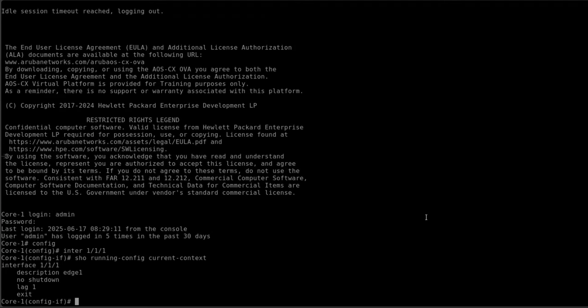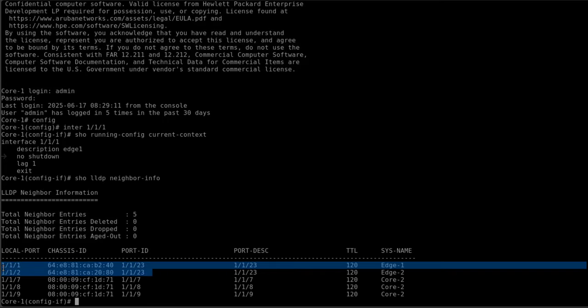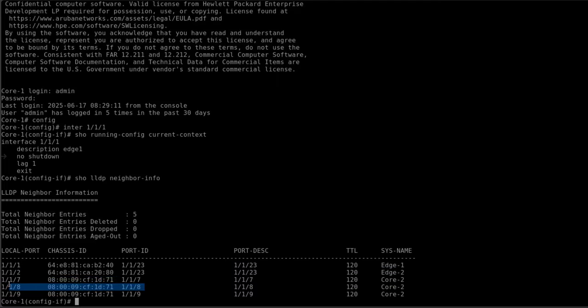and core 2. If you would like to look at the neighbors, show LLDP neighbor info, you should be able to see we have neighbors on 23, local on 1/1/1, and neighbor on 7, 8, and 9, obviously. So that's very much expected, and you're going to see something similar to that the other way around, obviously on the other side.